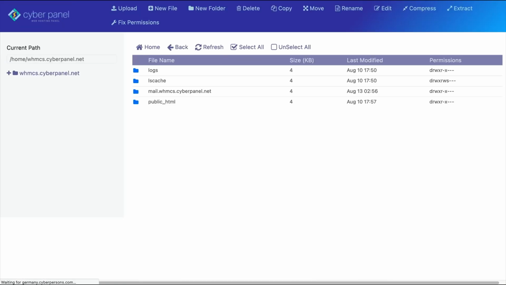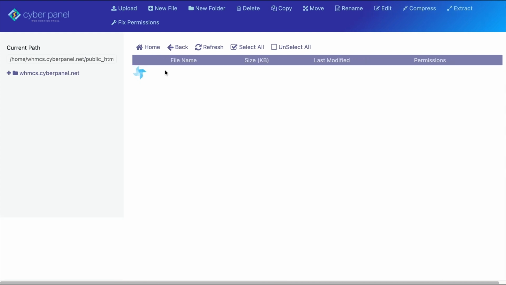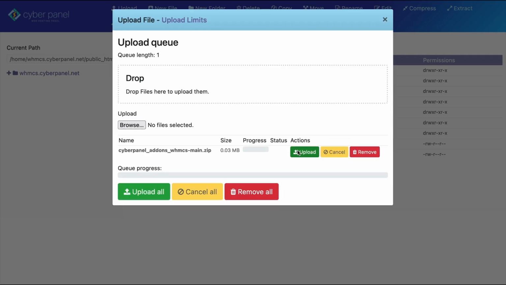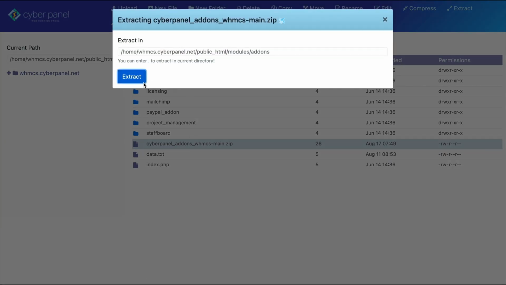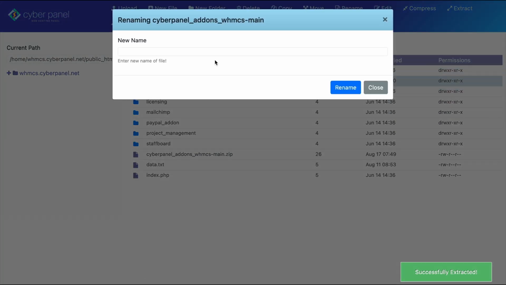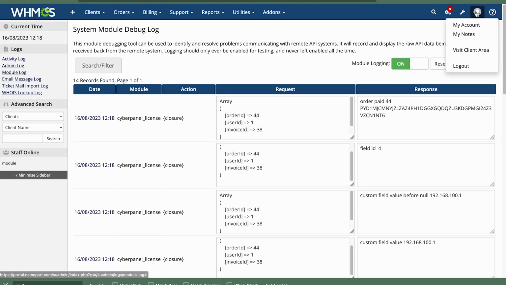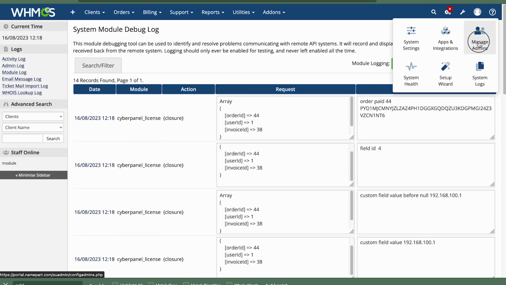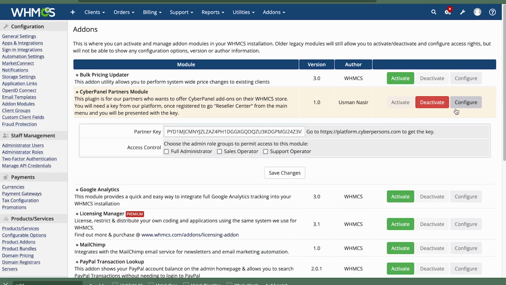Access the WHMCS file manager, click public_html and go to modules. Then addons, here you can upload that downloaded file and extract it. And rename the folder. It is done. So now again, go to whmcs.cyberpanel.net, click on manage admin, go to addon module, click configure.